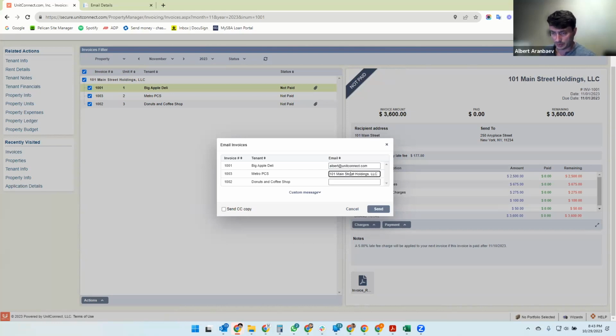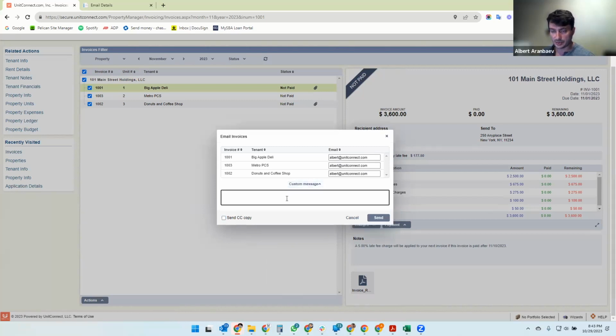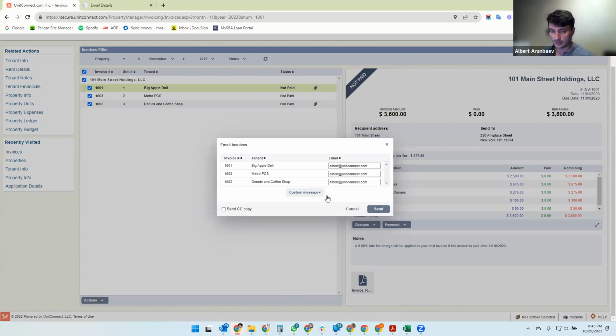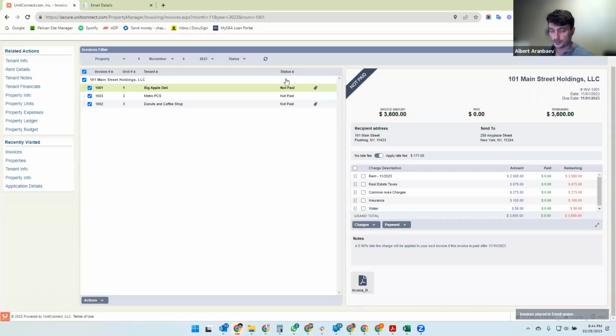I'll show you what the email looks like. And you can send a CC copy to anyone in your company or anyone else. Again, I'm going to skip this. You can add a custom message if you'd like. Again, I'm going to skip this and just click send. All right, so this would generate an invoice being sent to your tenants by email.